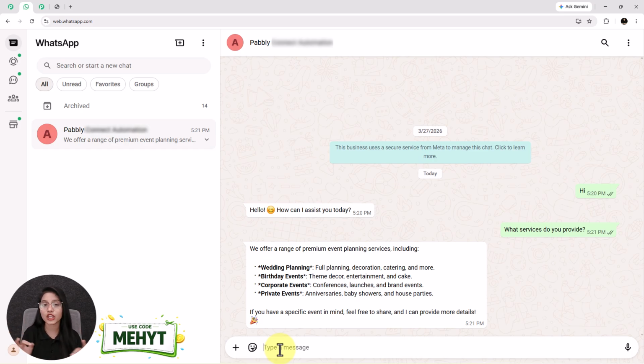Here I want you to know that in this tutorial I am going to design a WhatsApp AI assistant for an event planner. Complete example, but whether you run a real estate, service based or any other business, you can customize the same WhatsApp AI assistant for that too. The logic will be the same.